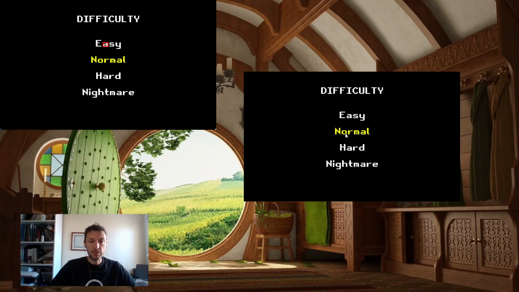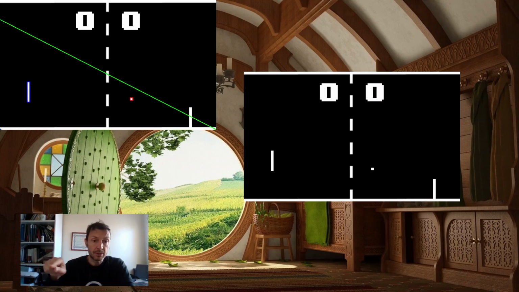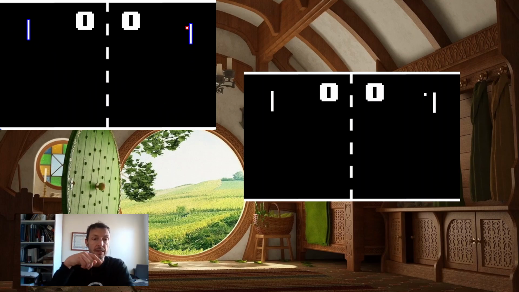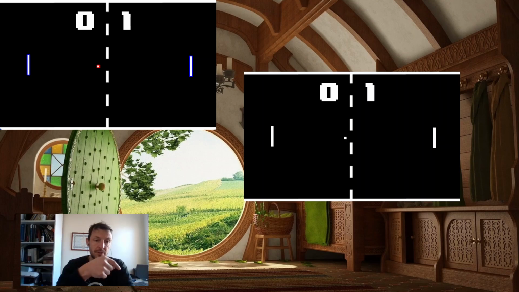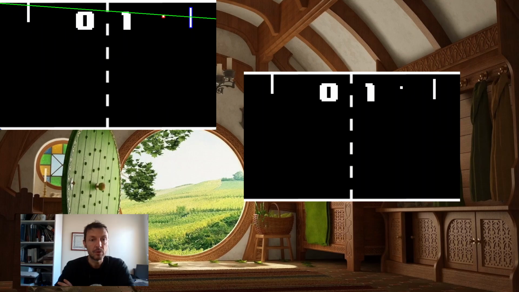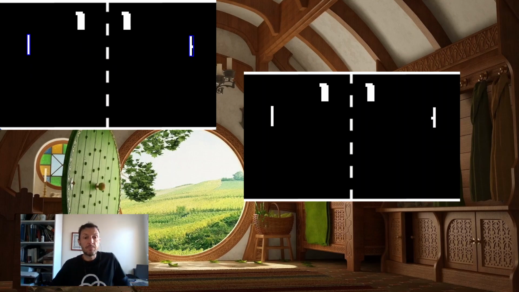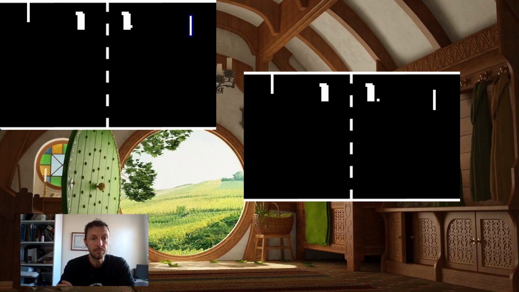So we can start with the normal mode. As you can see, when the ball goes in that direction, the paddle just moves up and down, following the ball, while in this direction it tries to predict with the slope. Now we got a goal from the CPU, but hopefully we will equalize soon. Hopefully, as you can see, it plays very well, even when the speed of the ball goes a little bit crazy. So I'm very pleased with the geometric engine.